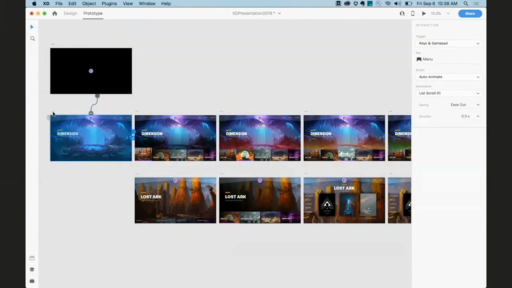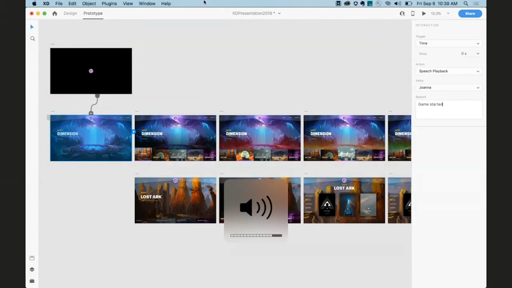So let me show you the playback functionality. So I have that there. Let's do time. So as soon as I land on the second artboard, I'm using time. And let's do speech playback. And I can say game started. So let me remove my headphones just for a second, so that you can see what's going on here.